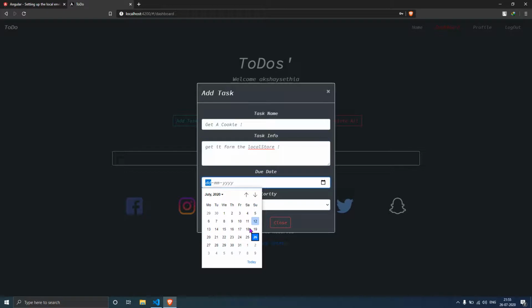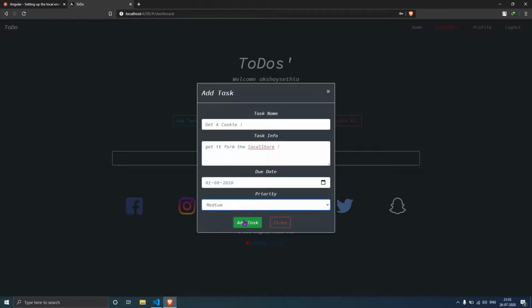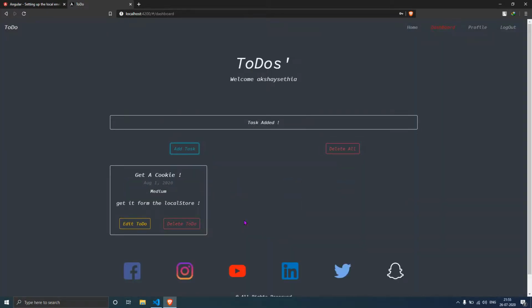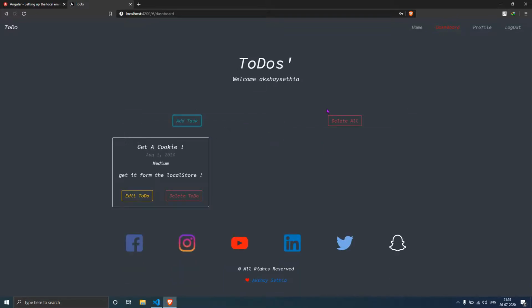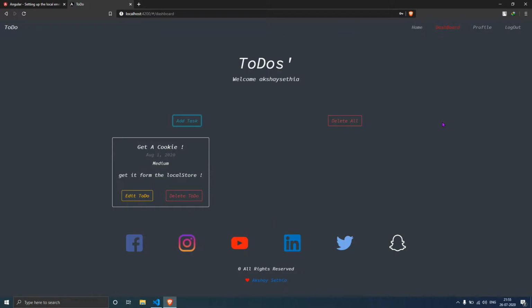I can add a date for the due date over here, and I can select one of the priorities: low, medium or high. I'm going to set it as medium and add the task. So this task gets added over here, and we also have a pop-up saying that the task has been added, which vanishes after 5 seconds. Also, the add task function doesn't work until you have entered the inputs as over here, and you can even close this pop-up.